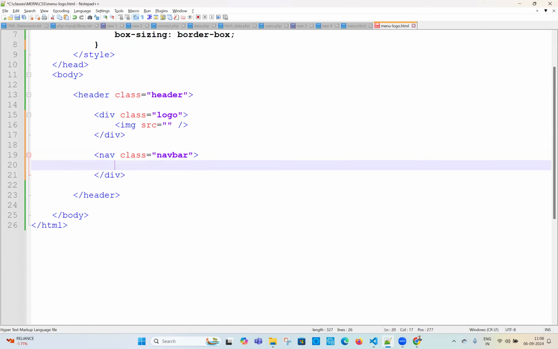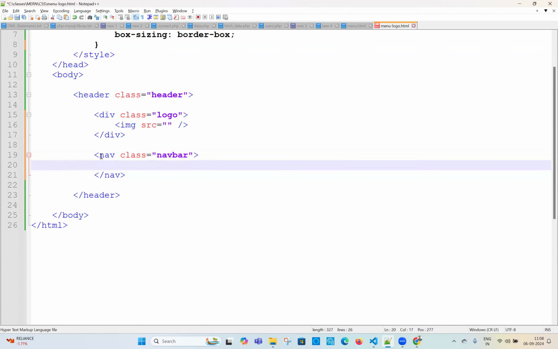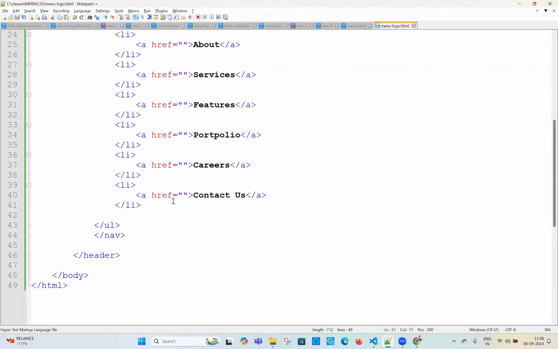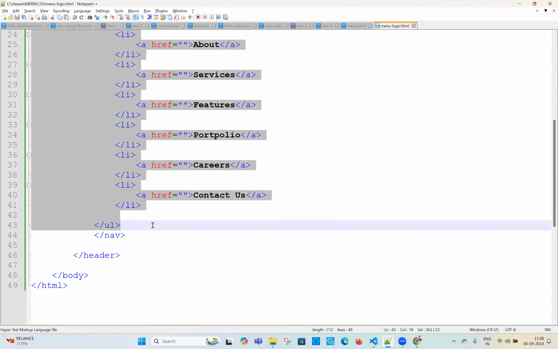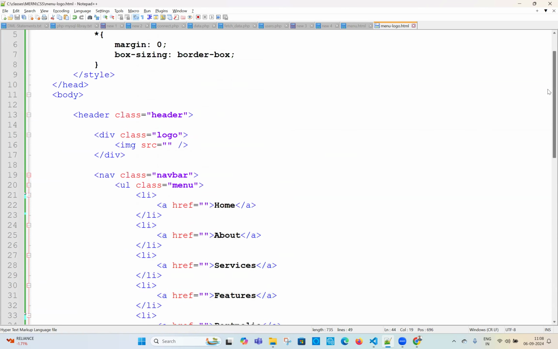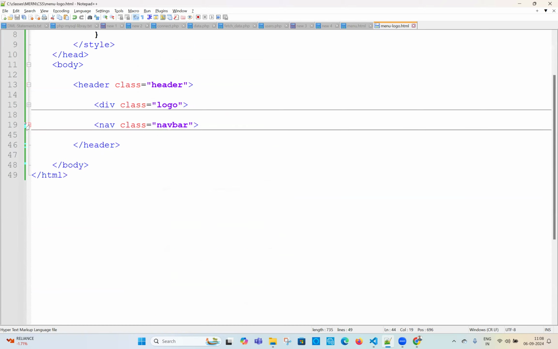They will take the semantic one also. We have a nav element. Of course, we can take this nav also, no problem. The ultimate goal is whether you finish it or not, right? Inside the navbar, we have the menu, and this is the way we need to do it, guys. Can you check this carefully? What did I do here? Can you see the structure? This is the structure. So what is my structure? Header, logo, and navbar.